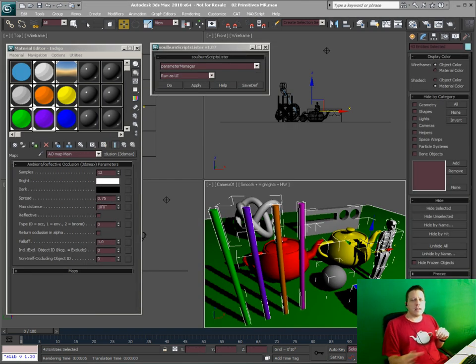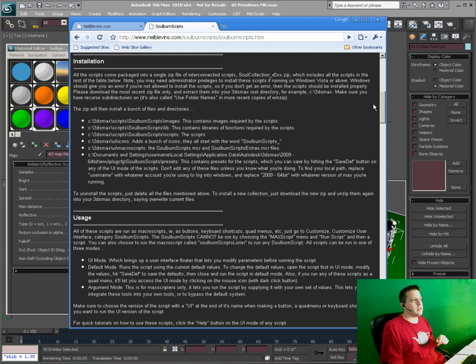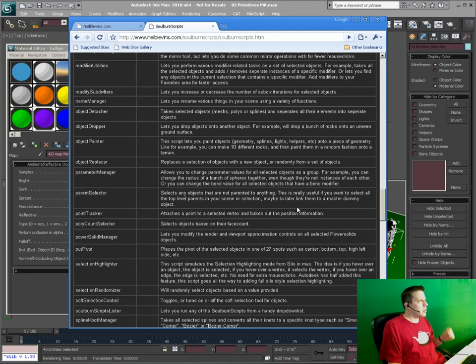In this next example, I'd like to talk about managing all these materials once you get something set up. I'm going to give credit where credit is due. This is from our good friend Neil Blevins at neilblevins.com. And if you see this category called Soulburn scripts, I'd encourage you to go check out Neil's website because he gives away lots and lots of scripts. But the one that I'm after here is called Parameter Manager, and it does just that.